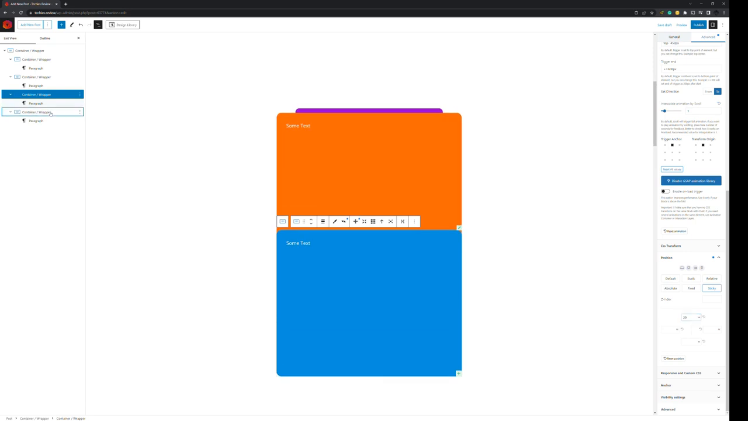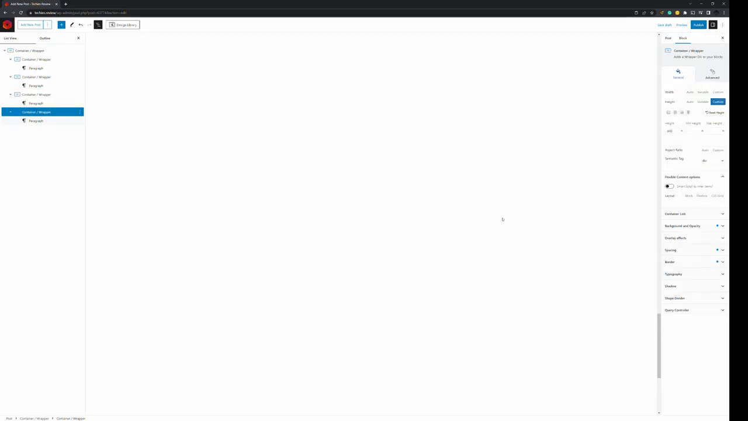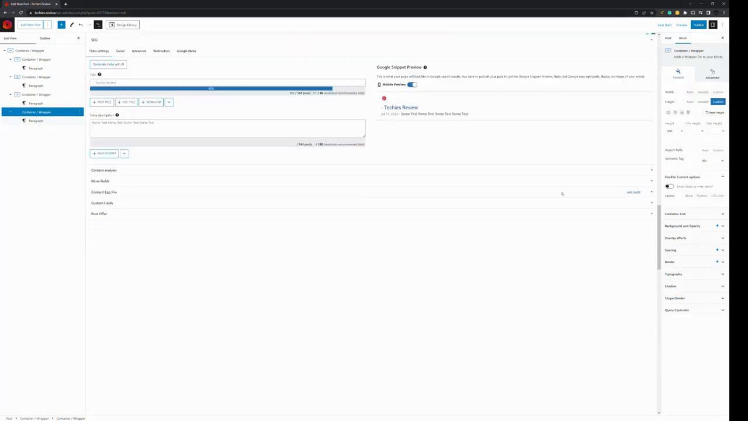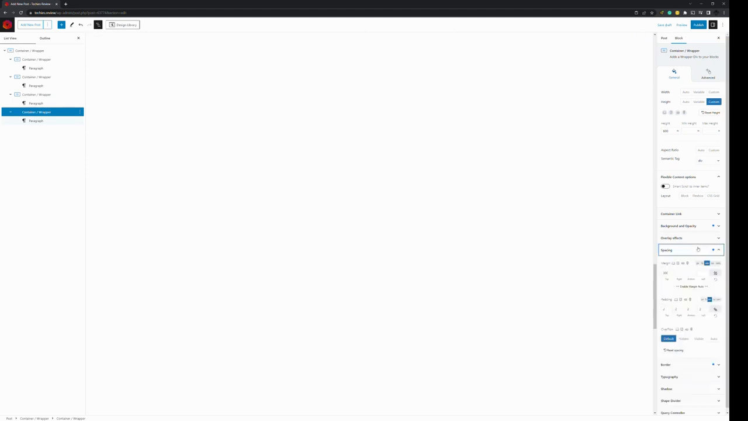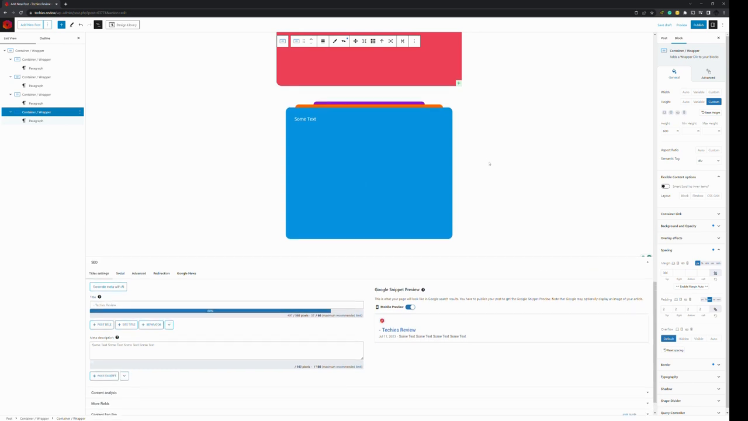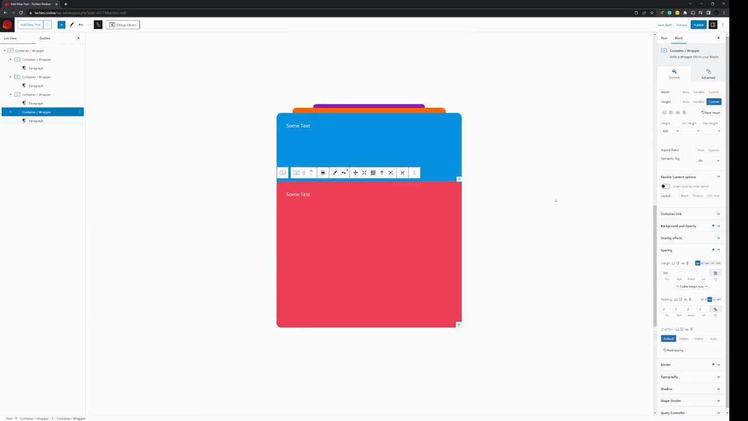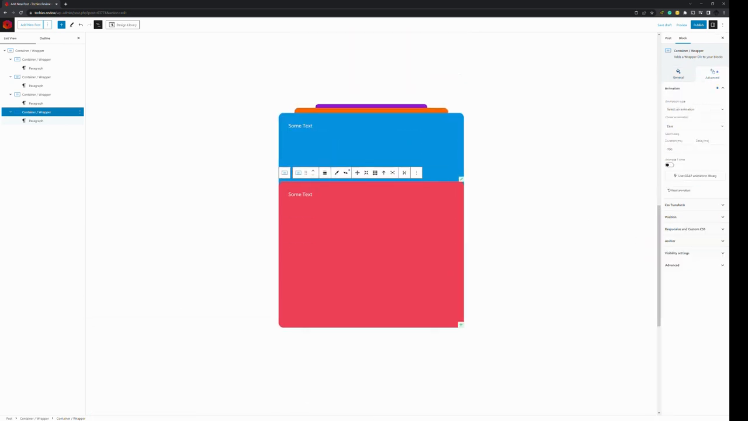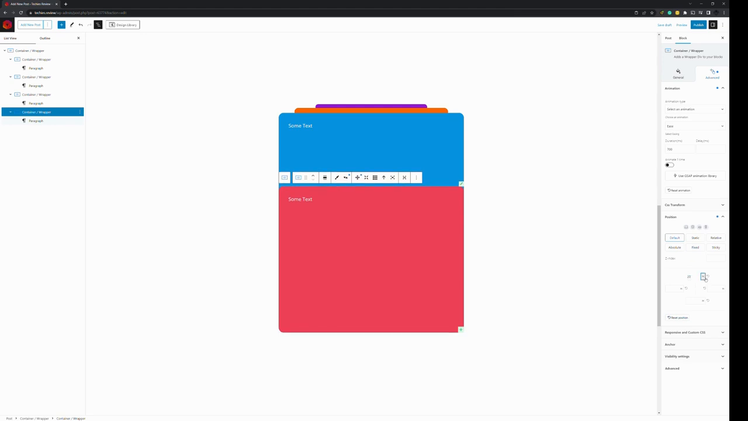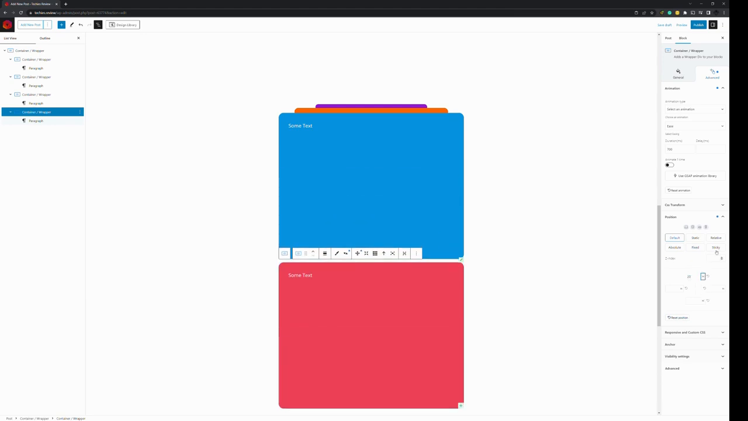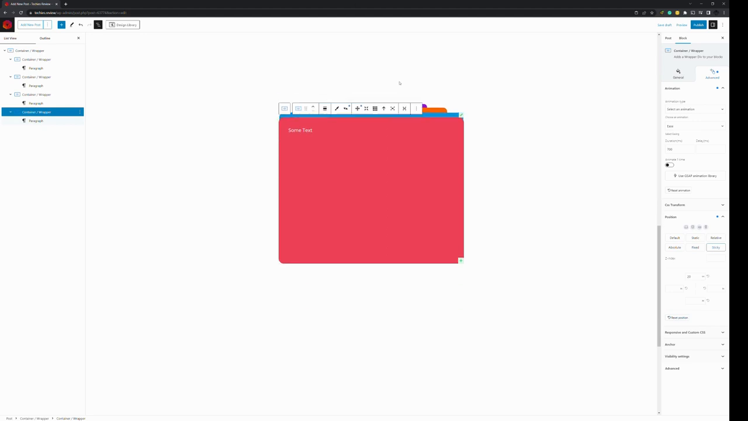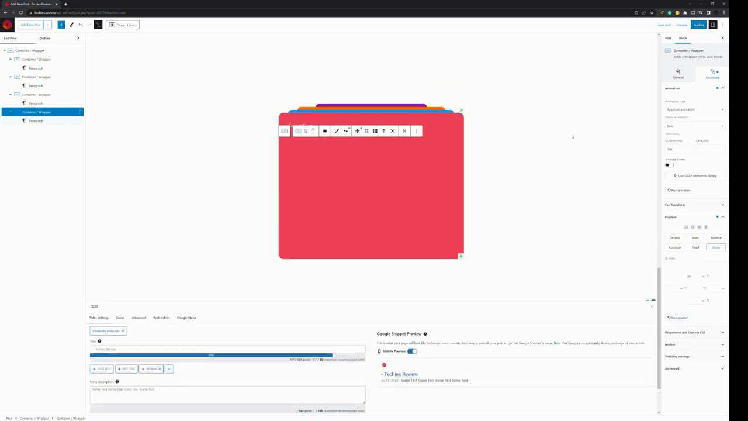Then we only have one left. I guess I put a lot of spacing in this one. 300 ems, it's a little bit too much. So we set 300 pixels again. And just add the position of 20, viewer height, and sticky. So there we have it.